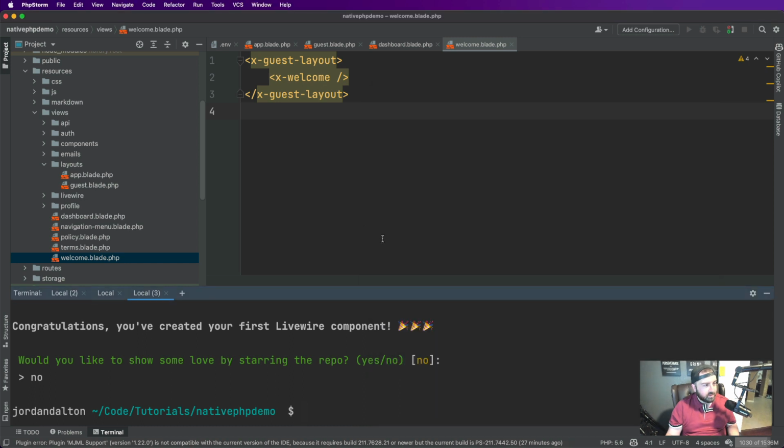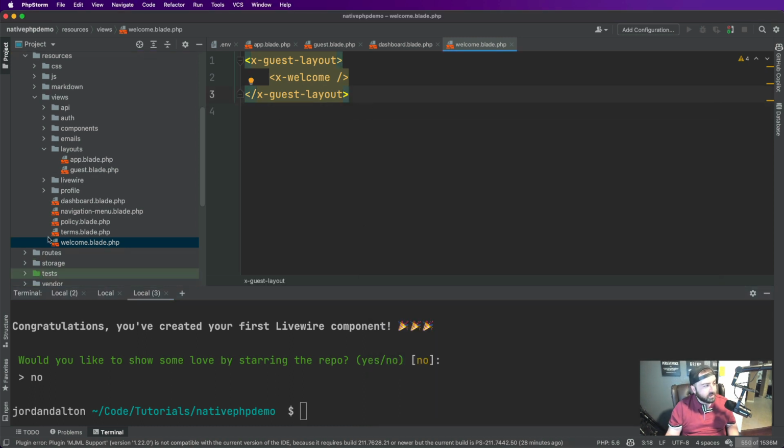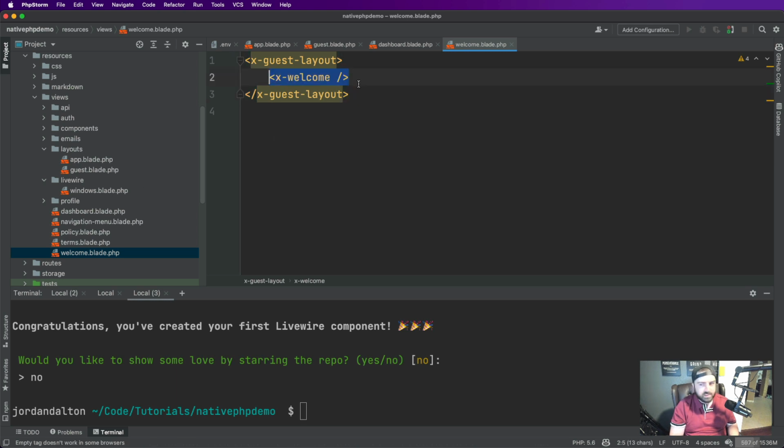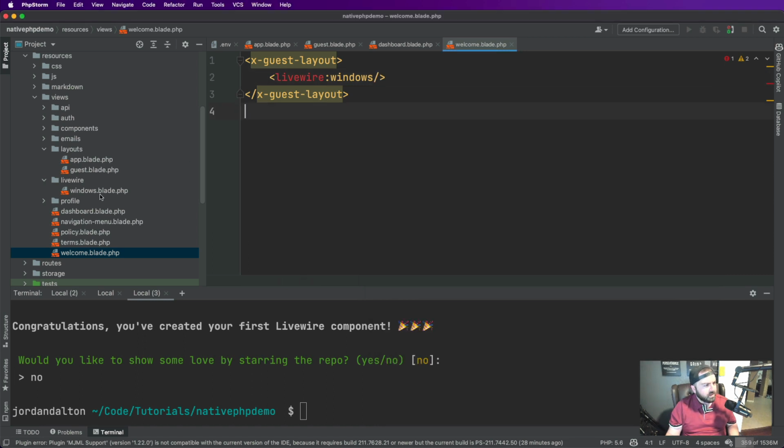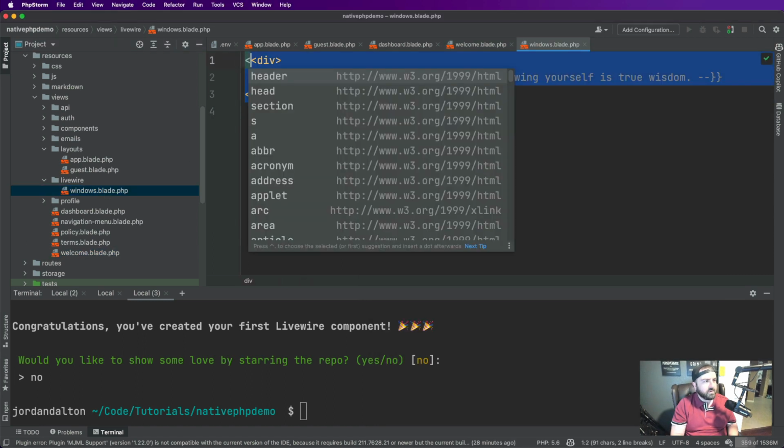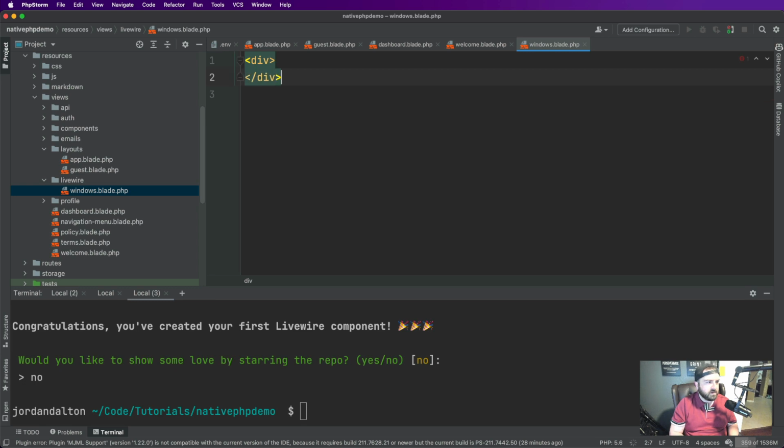So we're going to go here. Now we're going to have to go to our Livewire, yeah, here we go. So now we have welcome. And so with welcome, what we want to do now is say it's a Livewire. This would be Windows, I believe, is the syntax for this. So now we just want to add some stuff here.